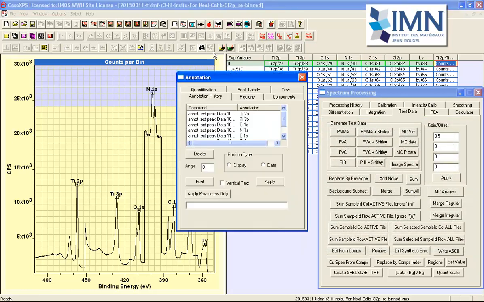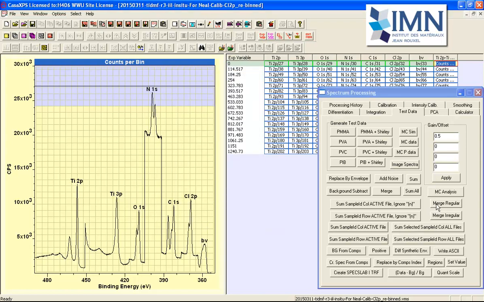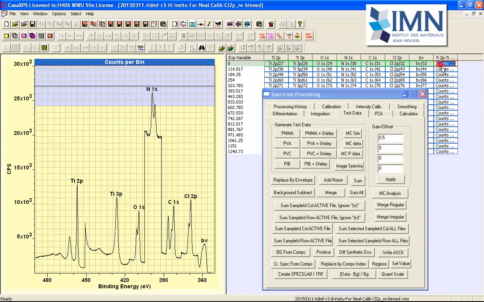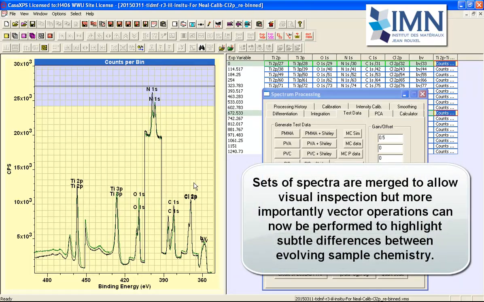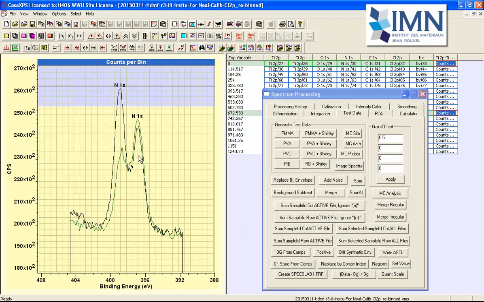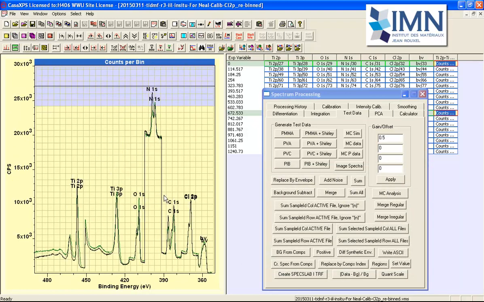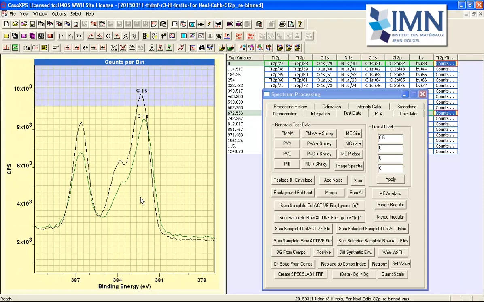So these are all labels that have been added automatically to the data by the process of merging these spectra in a regular sense. And the reason that we would like to do it this way is it means that we can see at a glance how different peaks have evolved as part of this measurement. So here we have two different measurements, and for example you can immediately see here that there's been a change in the nitrogen peak, and also if you look at the carbon, there's been a change in the carbon peak as a consequence of irradiating the surface with UV light.